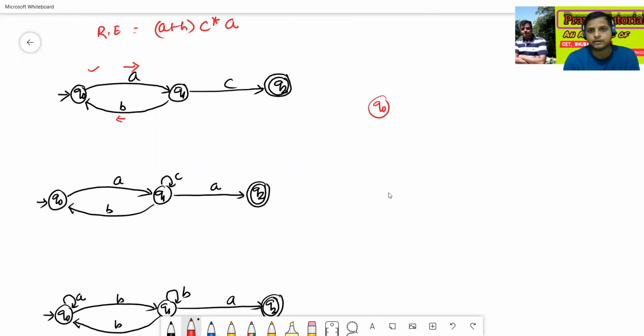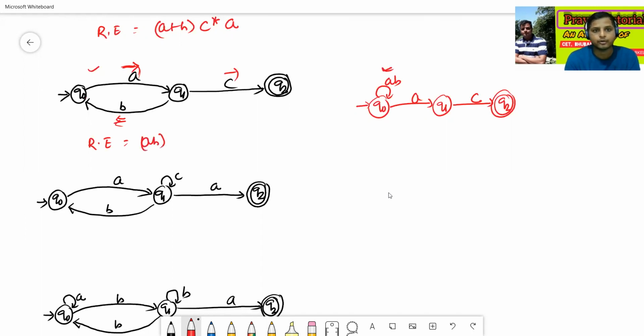Here this is Q0, this is Q1, this is Q2, like this. So AB, here AB, since it is a loop, it is nothing but AB. Then A, then C, then A, then C. So the regular expression of the given language is (AB)* A C A C.